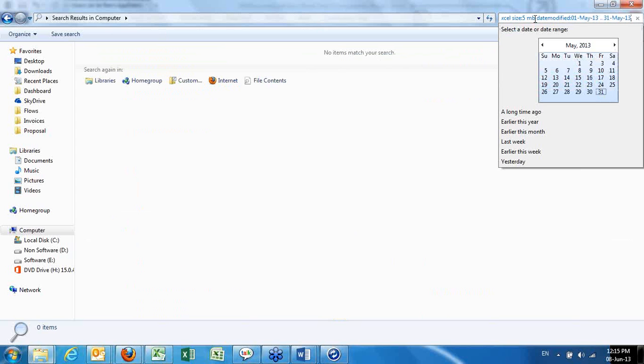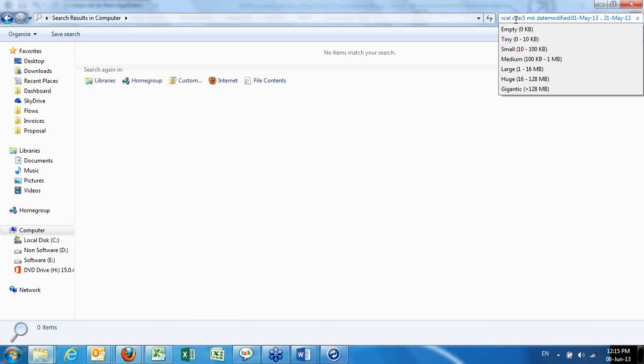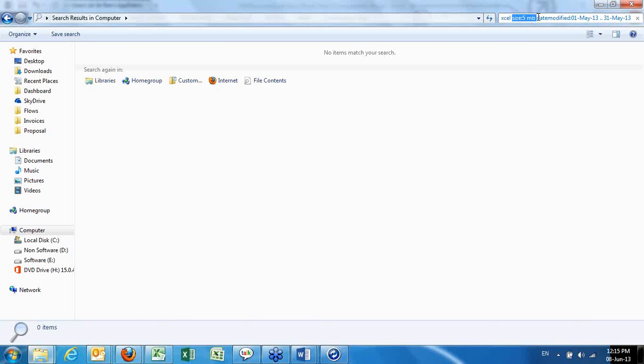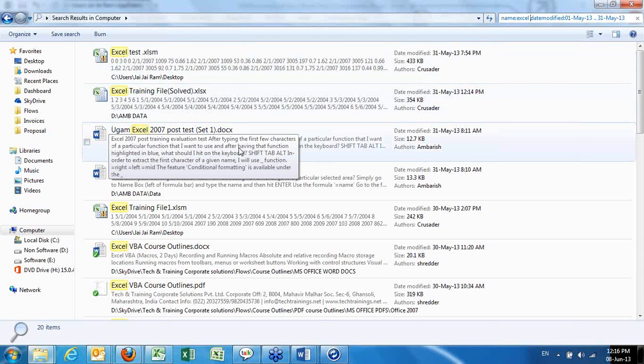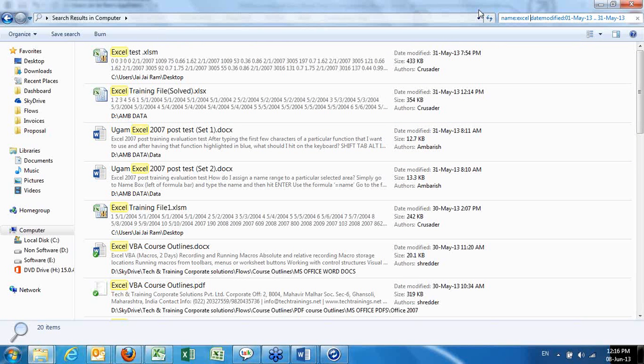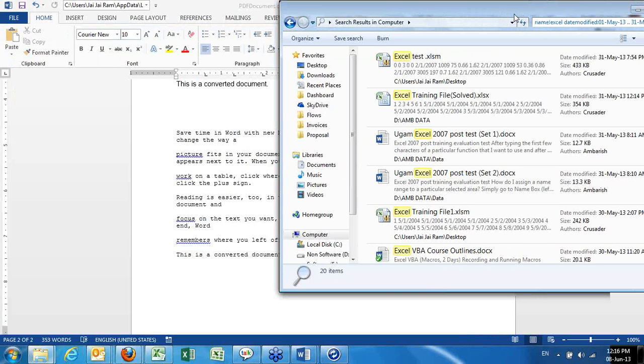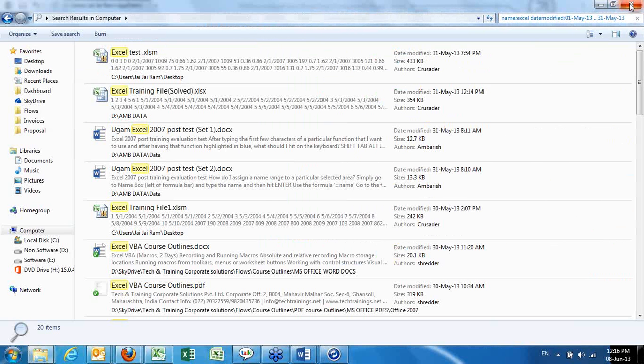So if that is a concern, then I'll remove this size 5 MB and now I'll search for a file of any size which was created in the entire last month. So I've created 20 files which had the name Word Excel written in their name, which was created in the last month. So this is the way how I can search effectively using Windows search techniques, which is new in Windows 7. Now, this was one of the features.